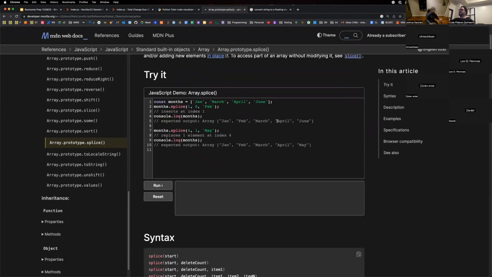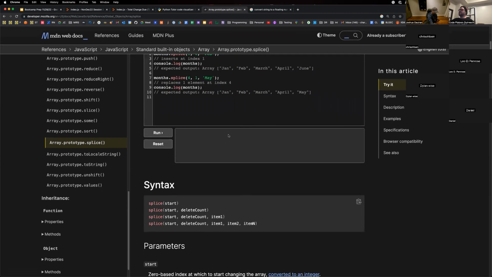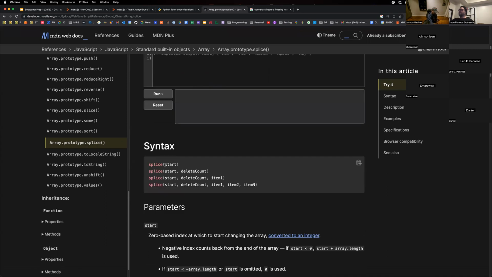All right, so let's take a look at the syntax down here. We have a start and a delete count. We have a start, a delete, and then item 1, item 2, item n, which just means that you can add an unlimited number of values after the fact that are comma separated.